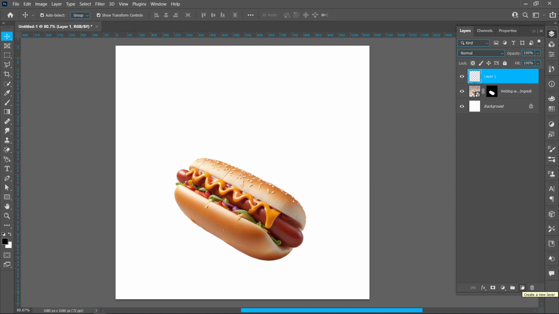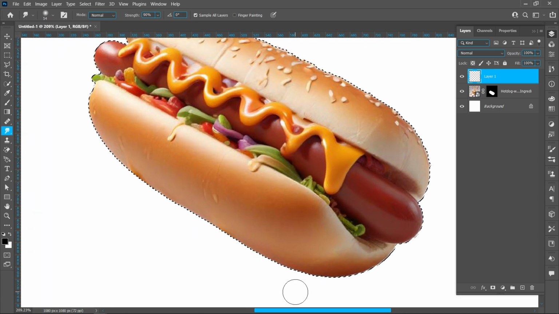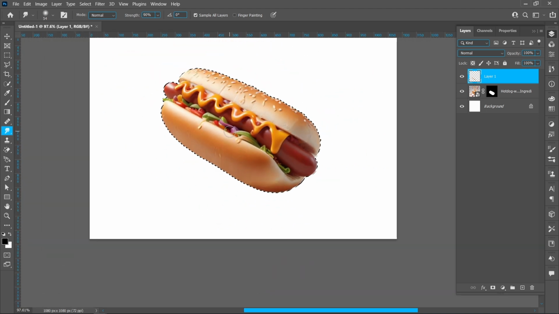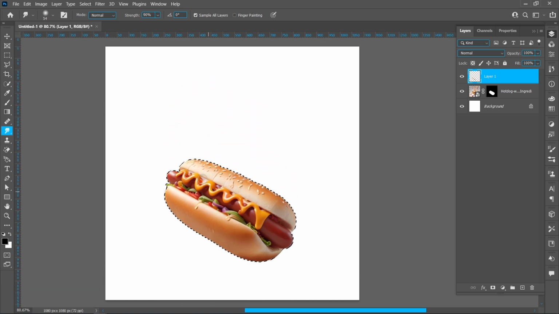Create new layer. Select Smudge tool. Hold down Ctrl and click on Mask. Click on Sample All Layers. Use the smudge tool like the brush tool, but slowly. Deselect the selection.